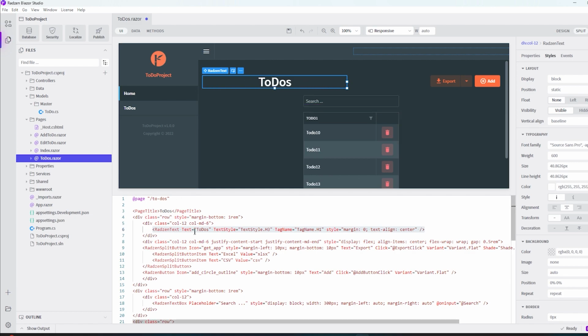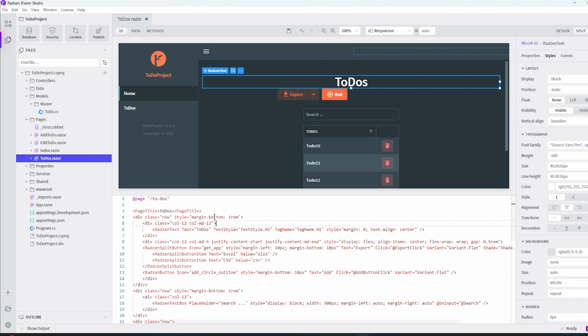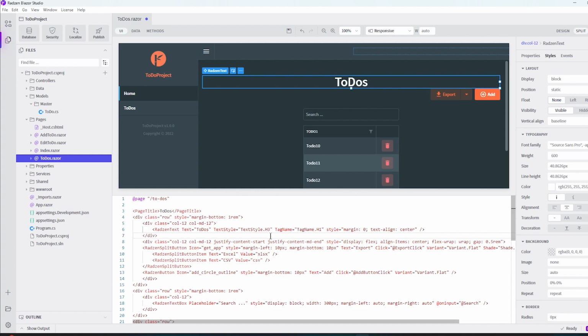And then down in the code, I actually want to make this a 12 instead of 6, so it gets its own row. And the same with the export and add buttons. It will be this section. So I also want to change this to 12. And the last thing is that we don't want to justify content MD end. We want to do it center instead.